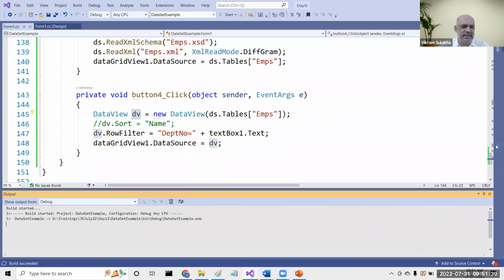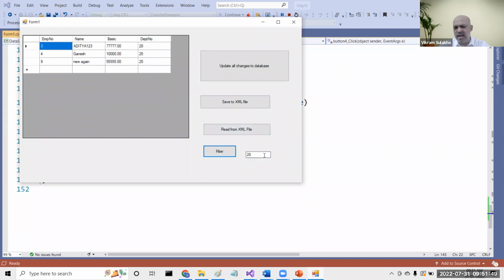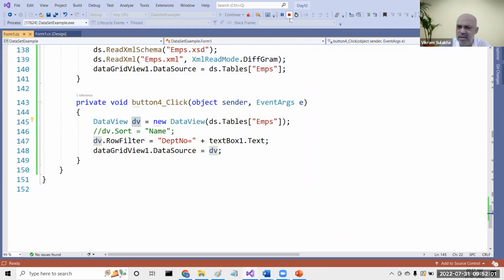So let's see this. Let's say now I had filter for department number 20, and I click on filter. So it's showing me employees of department number 20. Filter 10 shows me 10, and so on. So I can now put in whatever filters I want. Are we clear on this?